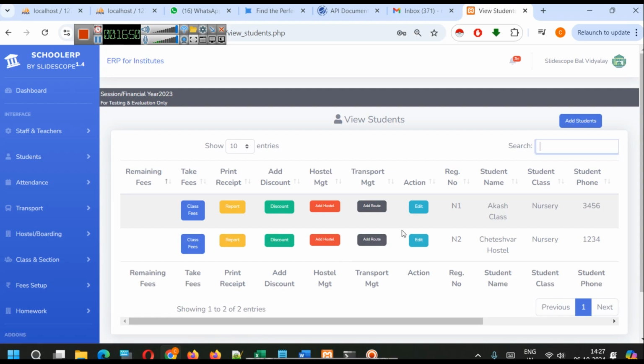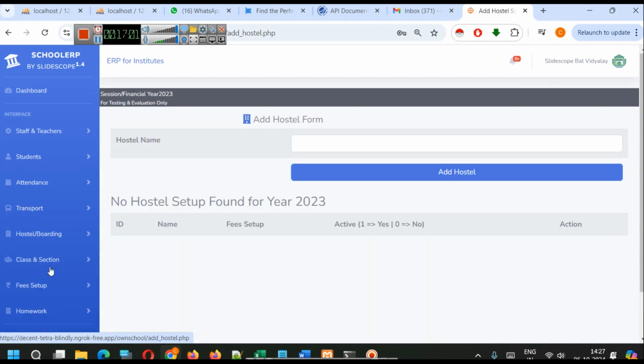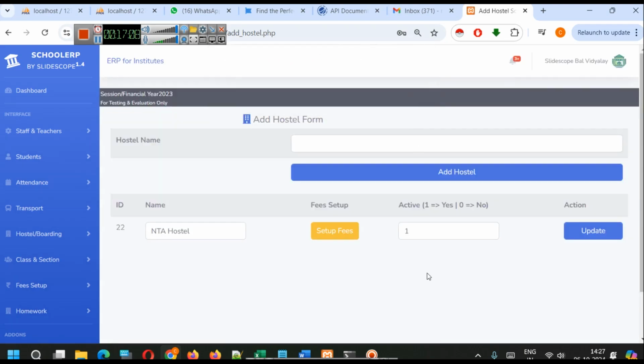Okay, but before that you have created classes, you have to add a transport route, and you have to add a hostel. So let's add a hostel first. In hostel, let's say hostel name is NTA hostel, and we have added. Now once you have added a hostel, obviously it's active. One is always, yes, it is active. Sometimes some hostels become inactive, so you can mark them as inactive in that particular year. So you can do that.